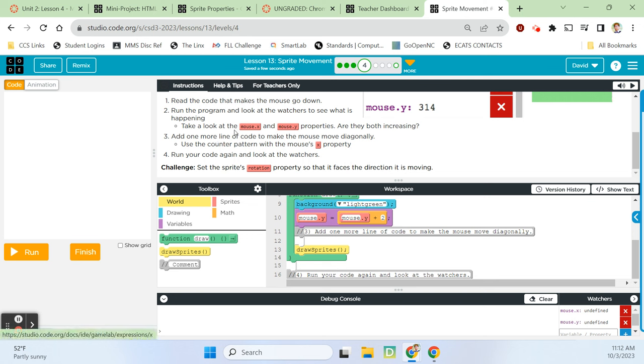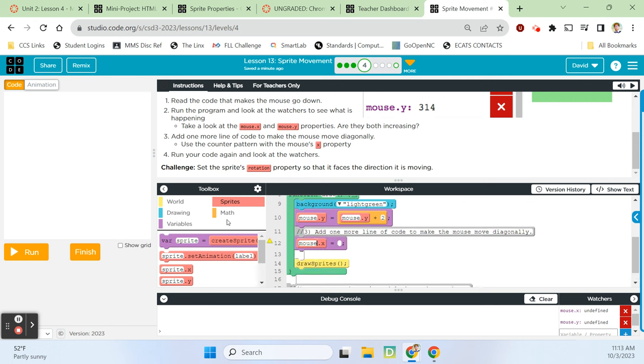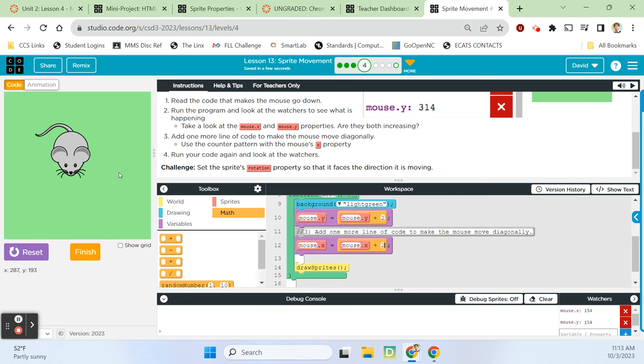Yep, so we took a look at the X and Y properties. Only the Y property was increasing because it's the only value getting added to with a counter pattern inside the draw loop at the moment. So we're going to add one more line of code to make the mouse move diagonally. Use the counter pattern with the mouse's X property. So we're going to go into the sprite store, sprite.x. It's going to be mouse.x gets mouse.x plus 2 to make it perfect. And you can actually type in these. And I just tabbed over and it automatically set that block for me. So run, and then he moves diagonally.